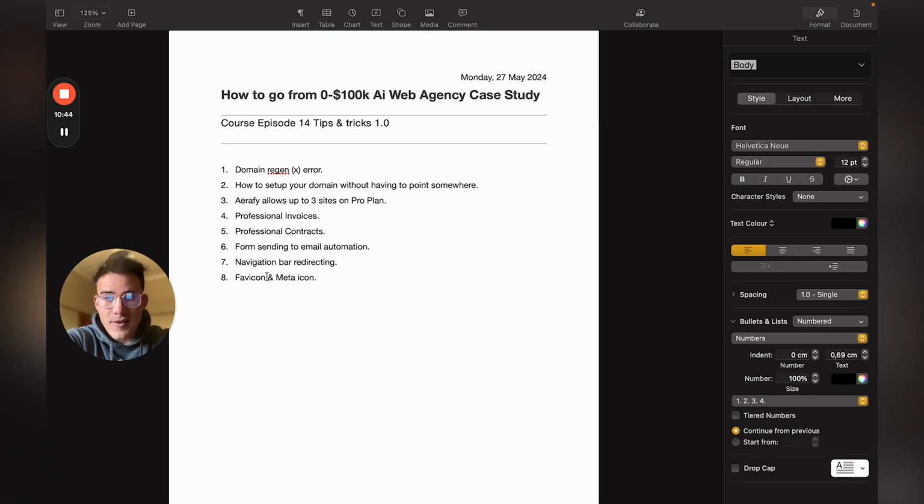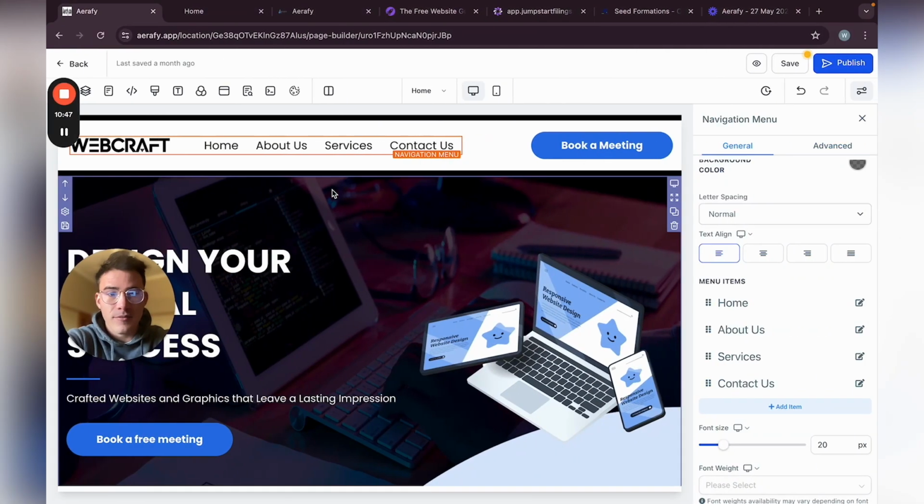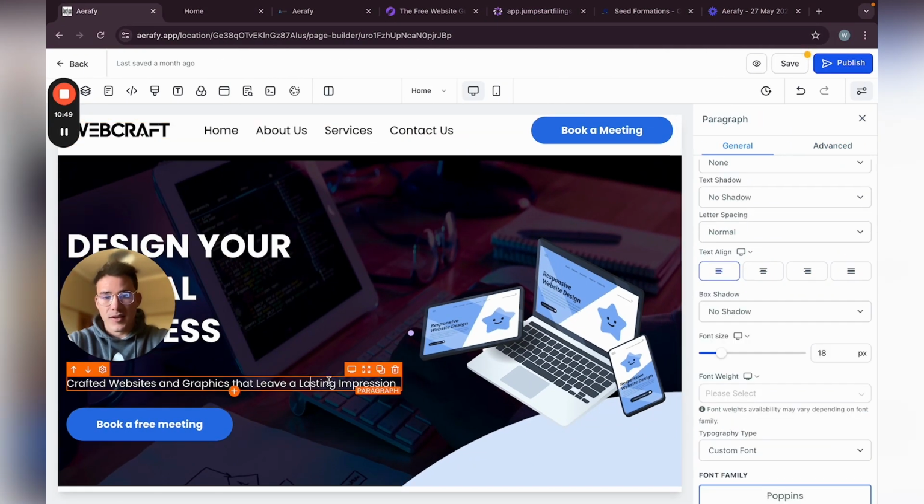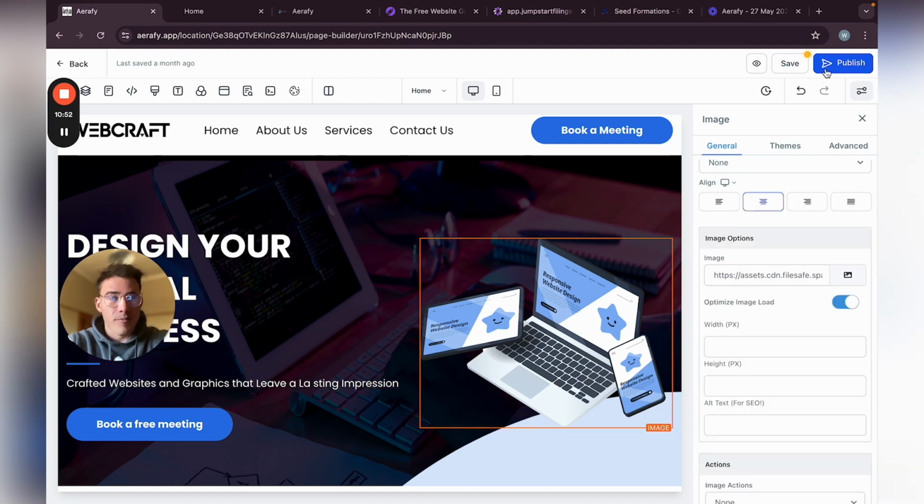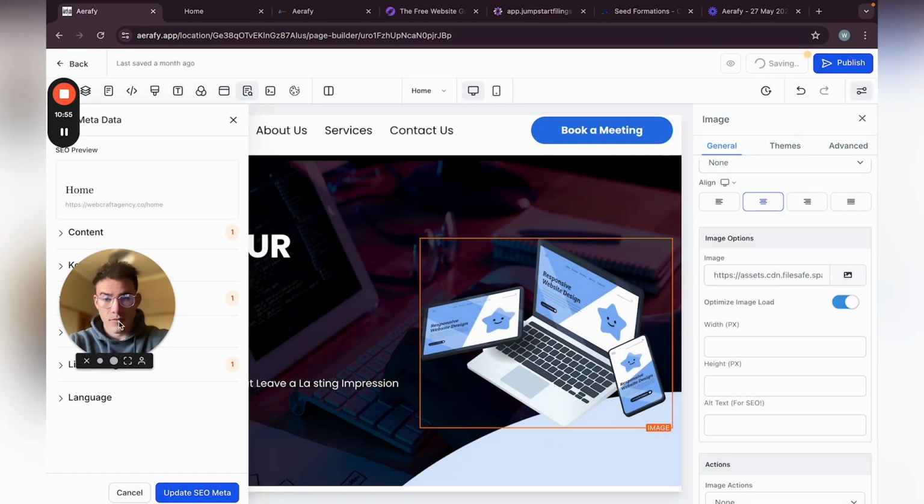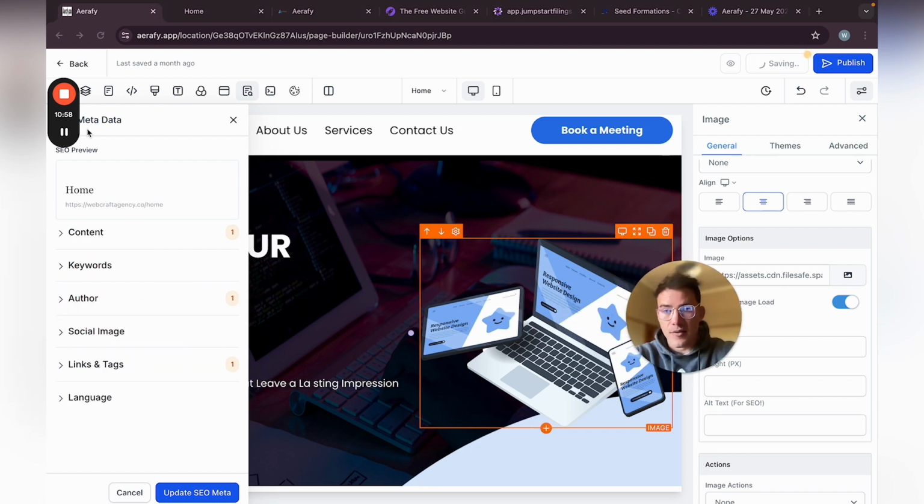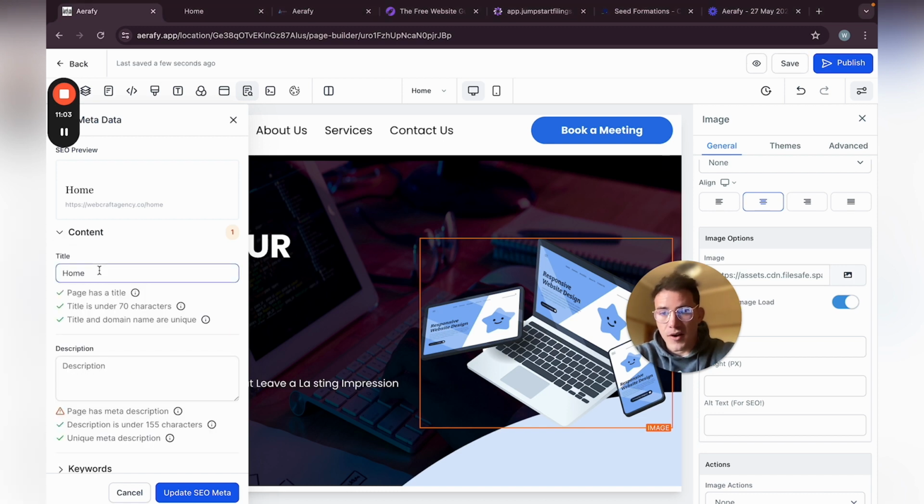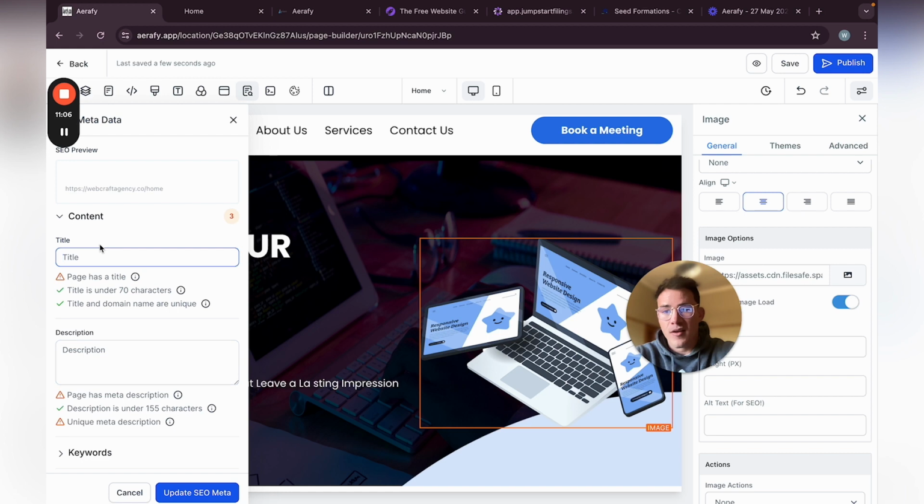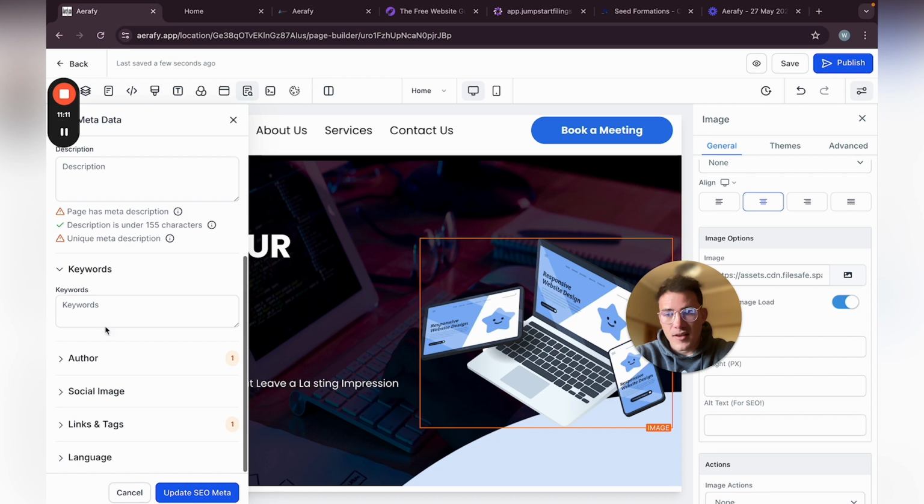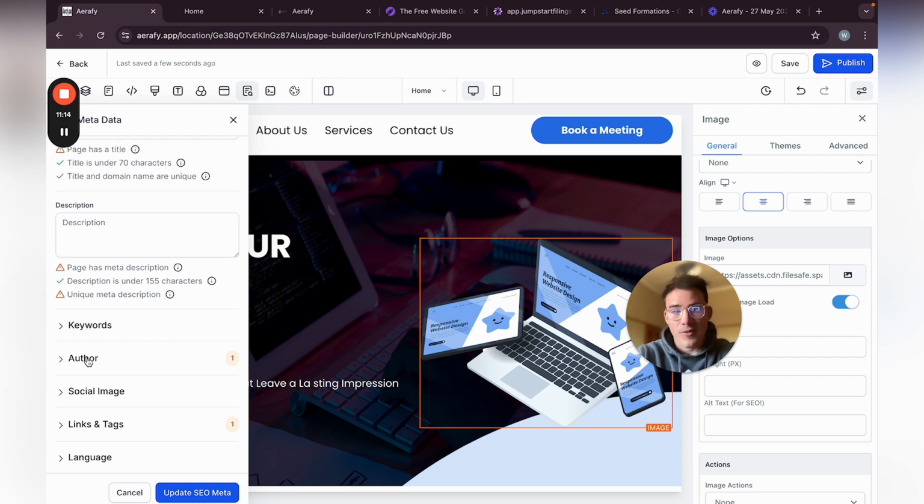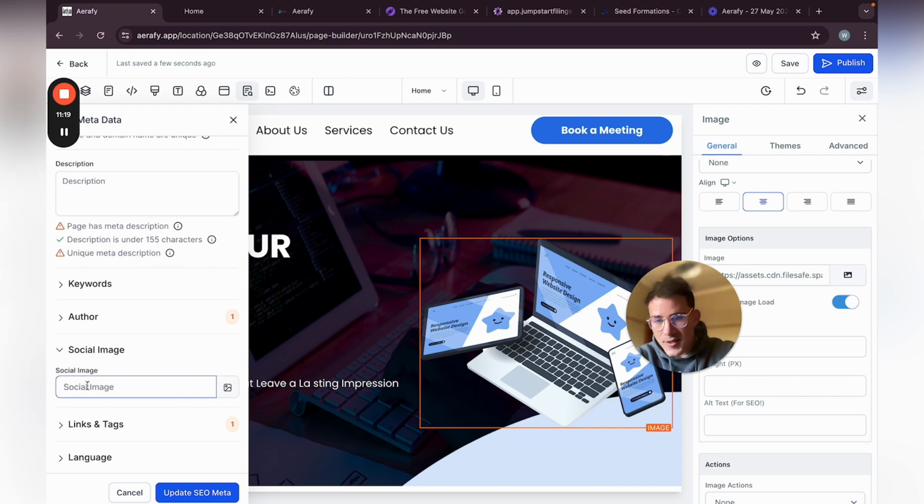And for the next thing, favicon and meta icon, let me quickly show you. Let's say I just want to make one edit here. If I click on save here at the side, I would definitely recommend that you edit these things. For home, make that at least your company name, Webcraft Agency, and a very short description. Then keywords, like web design, SEO management, social media, whatever you want. And for this specific image, I would recommend that you add your logo there.